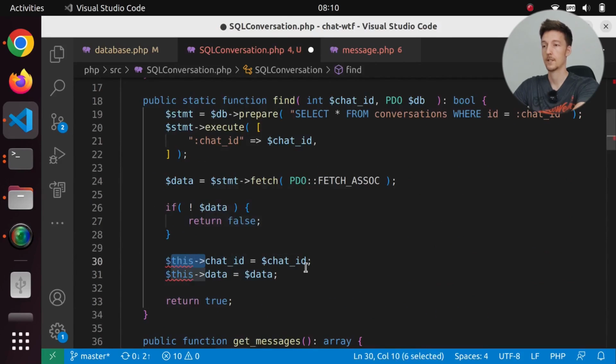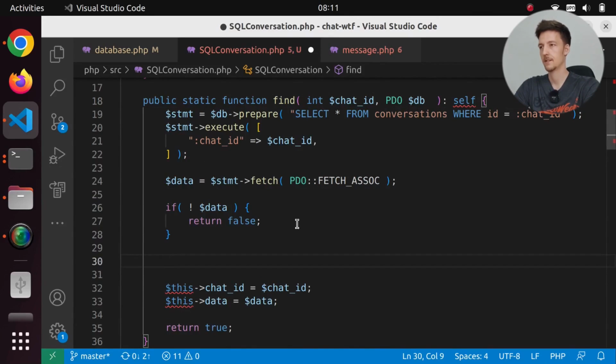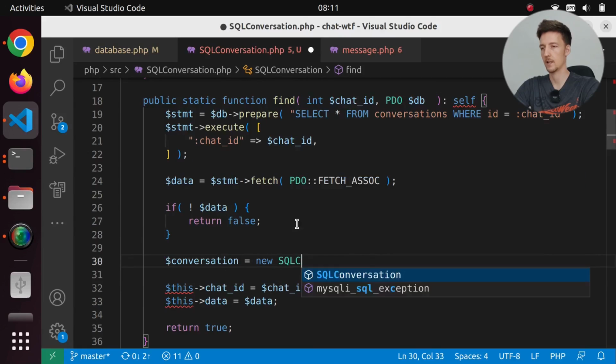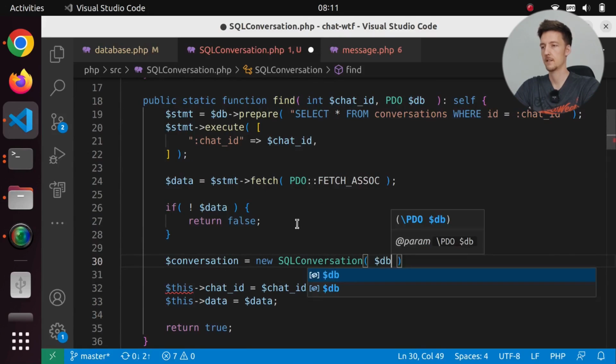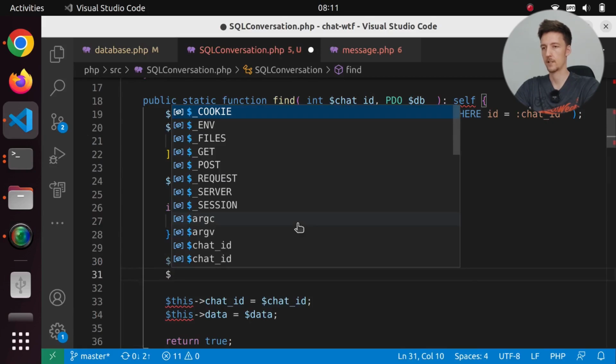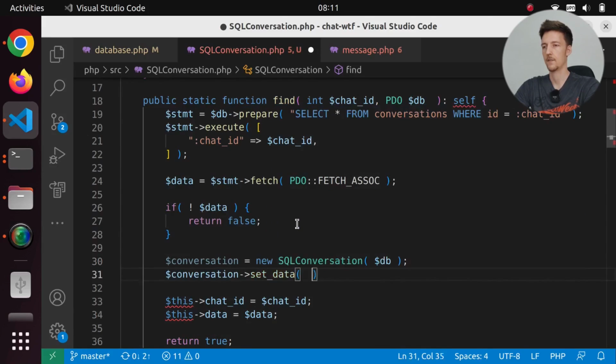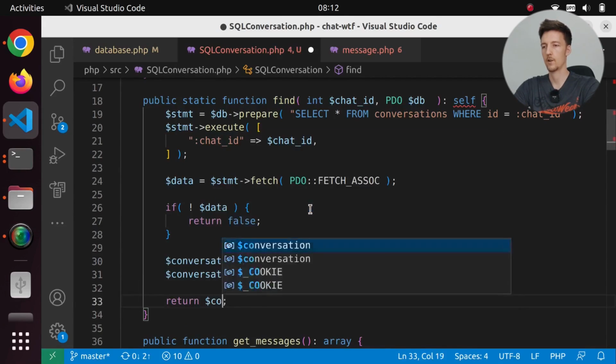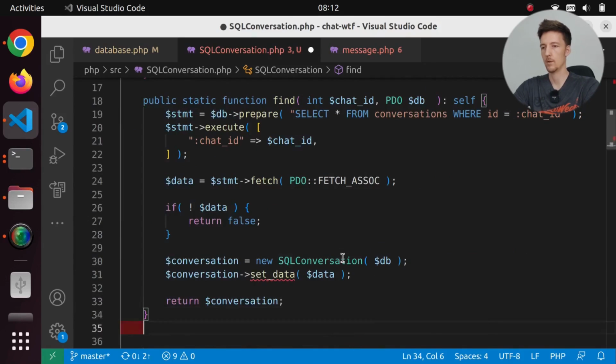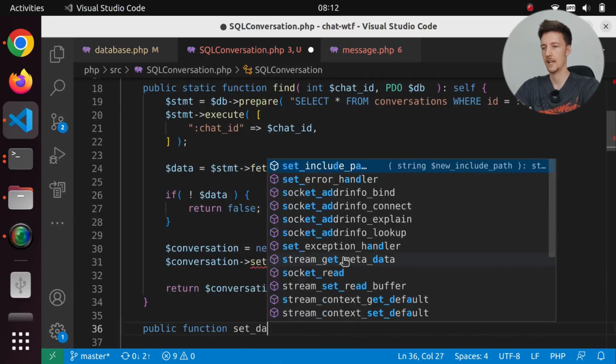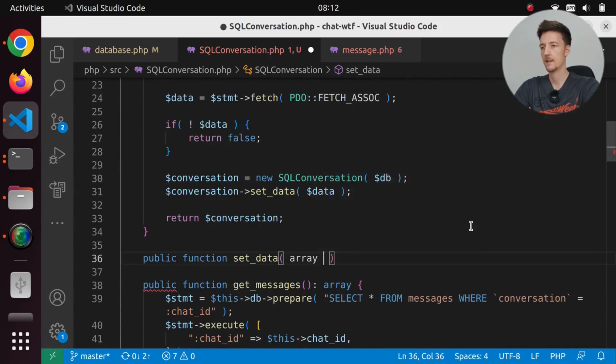But we have to say, sorry, we can't return Boolean from this anymore. We have to return an actual SQL conversation. So this will return, I can say static, I guess, or self. And then we can create a new SQL conversation. So we will say conversation equals new SQL conversation, and we will pass in the database, and we will set the data. So let's do conversation set data to the data. And let's create this set data function, and we will return then conversation. So let's do public function set data, and we'll pass in the array data.